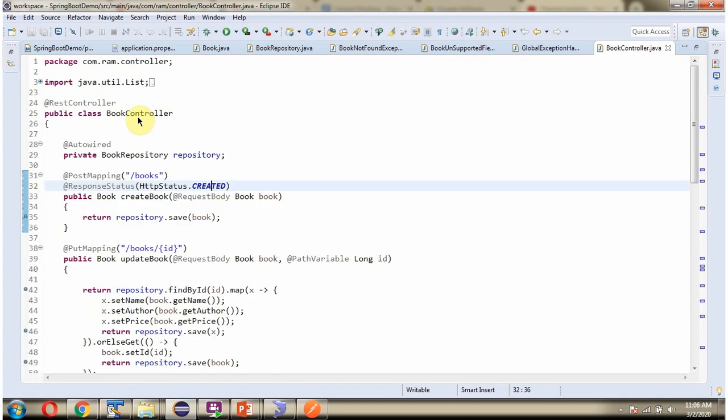Here I have defined a class BookController, which is a REST controller, and it has a createBook method which accepts a Book object, which is the request body. To call this method, we have to send a request to this path, and the HTTP method is POST. This method is responsible for creating the book in the book table.